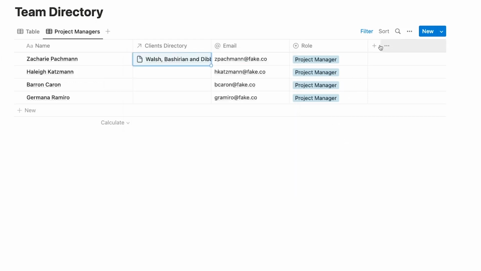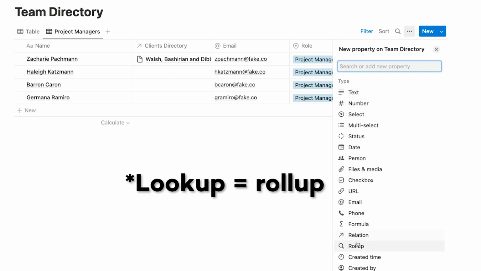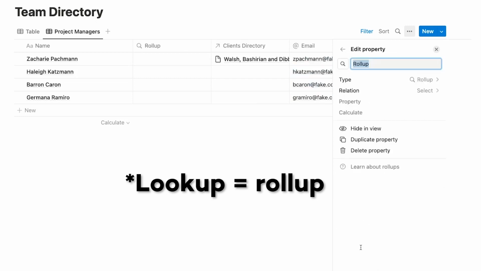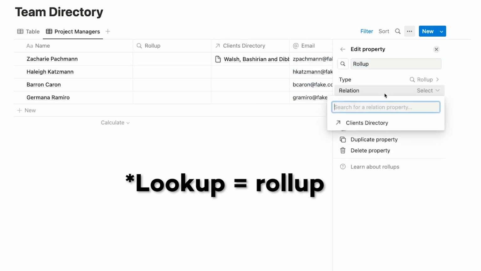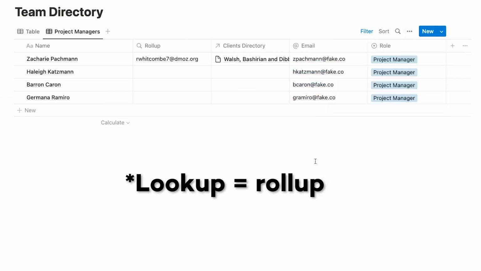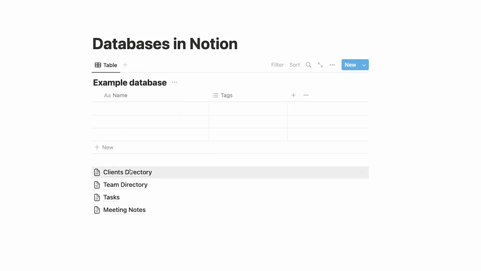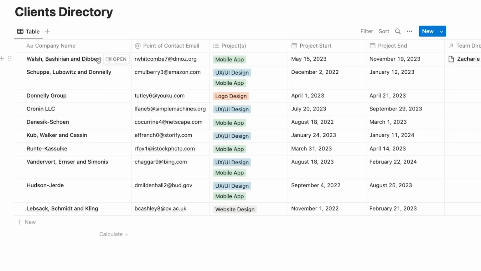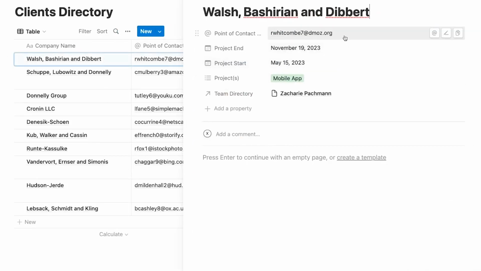Then you could also add a lookup field to display fields from the related record. For instance, in your team database, you can include a lookup field for the client's email address, which is a field originally in your client's database, now visible in your team directory. Whenever you update the data in the client's database, any linked records and their corresponding lookups will be updated automatically.